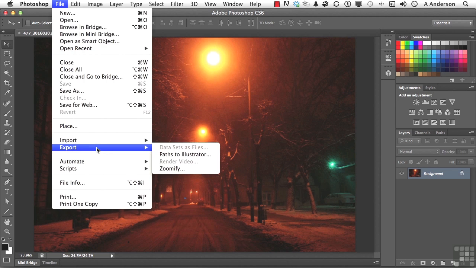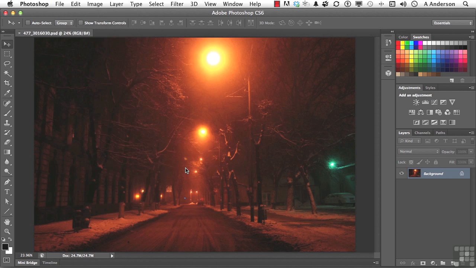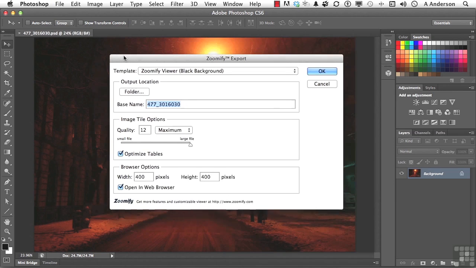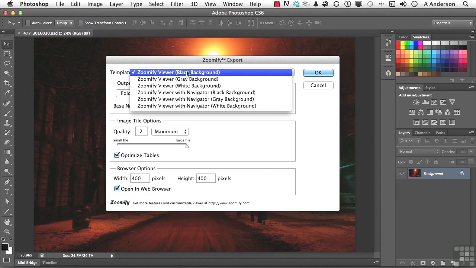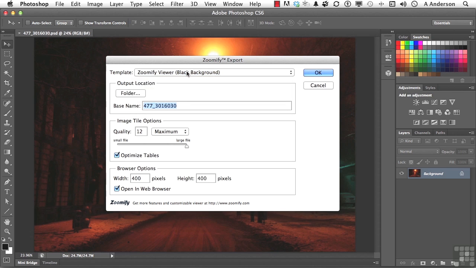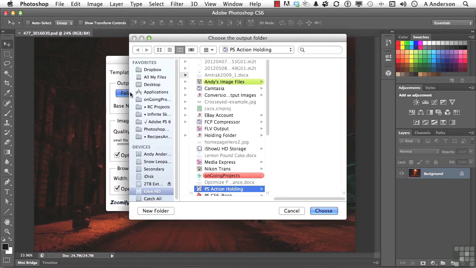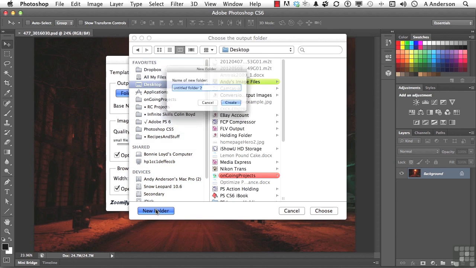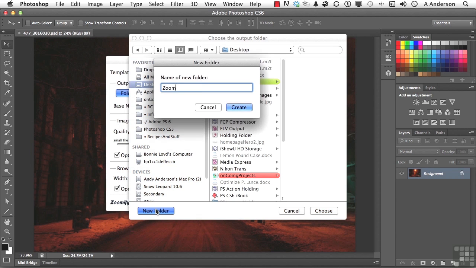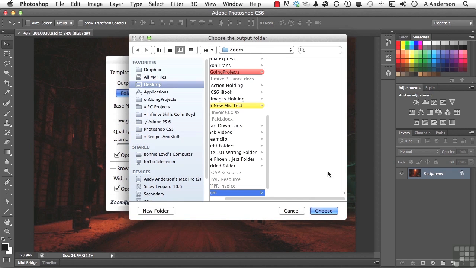Now you have an option called Zoomify. If we select it, it's actually pretty easy. What we want to do here is decide, for example, what the background is going to look like. We can leave that at black, or you could try gray or white. Where do we want the output to go? Let's go ahead and create a new folder. I'll do that on my desktop, and so I'll call it Zoom, as in Zoomify shortened. Click Create. Click Choose.